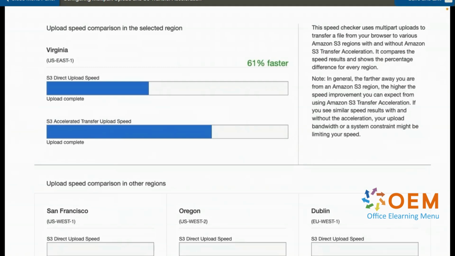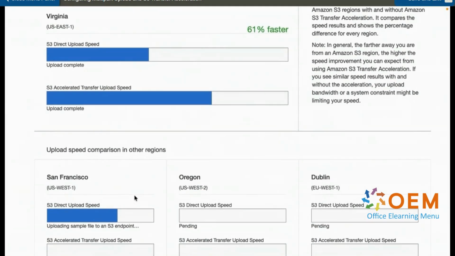So we can watch the results come in. The regions geographically closest to us will show the smallest difference. The regions furthest away on the other side of the world will show the biggest speed improvement with acceleration. The gap between the two bars is the value transfer acceleration delivers. So if transfer acceleration isn't faster for a particular transfer, AWS doesn't charge you for it. You only pay for the acceleration premium when the accelerated path actually wins.